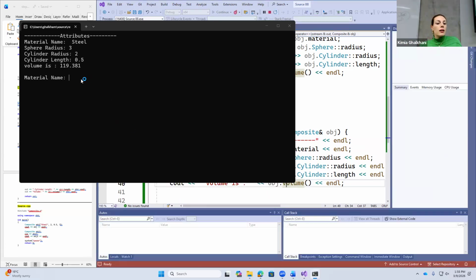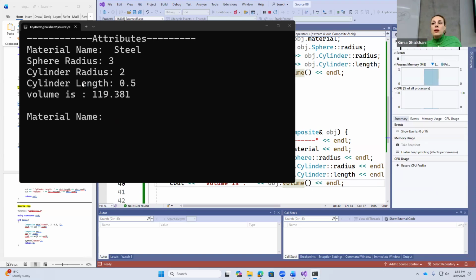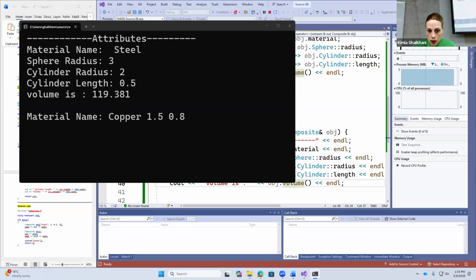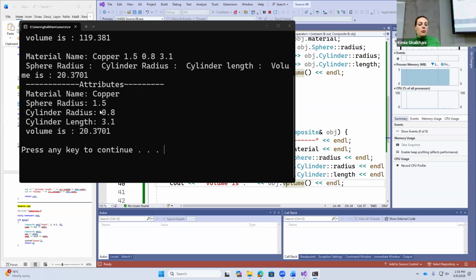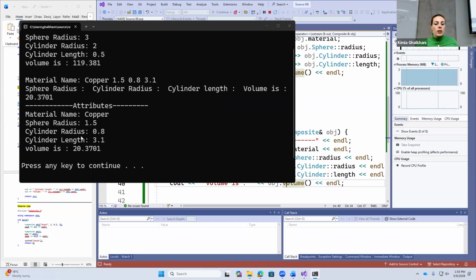So look at here. Now I have the material name as well, right? So for example, previous one was steel and this information. Now I'm going to say copper for the material name. And I'm going to give it 3 numbers for the radiuses since I have 2 of them. Maybe 1.5, maybe 0.8, and maybe 3.1. And then I hit enter. Again, if I minimize, you can see I have a new volume for the second object. The material name, the radius for the sphere, radius for the cylinder, and of course length of cylinder.